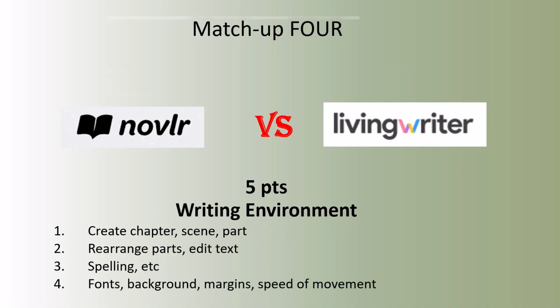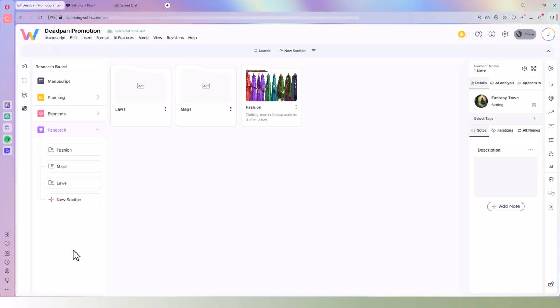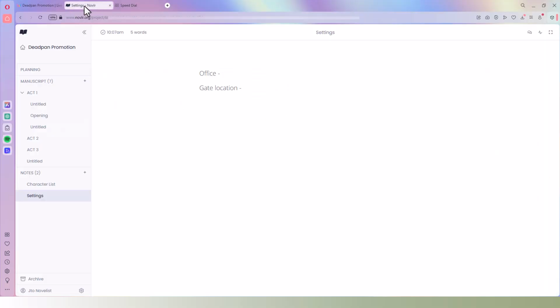This next section is the writing environment, how you create your chapters, rearrange the parts, do editing, spelling, fonts, backgrounds, margins, speed of movement, and how it handles when you're actually trying to type your story out, when you're actually working on it and trying to get those words on the page.